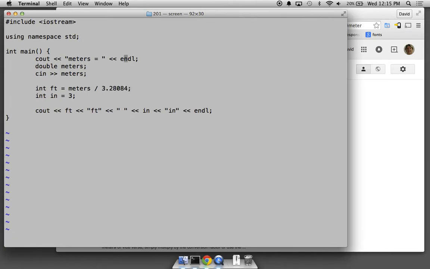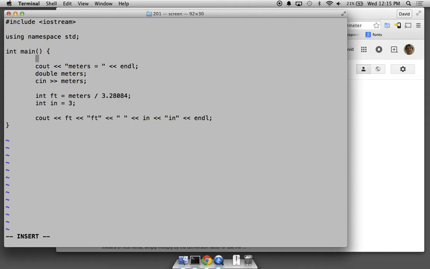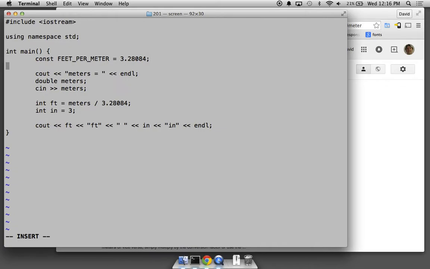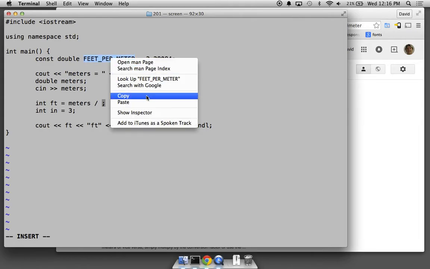But normally we would do something like this. We would have a constant here. Constant, that's feet per meter. And I'll set it up there. And that's a double, by the way. Here's the use of that const keyword. So this provides, in case we want to use the value more than once, it also provides documentation for us.